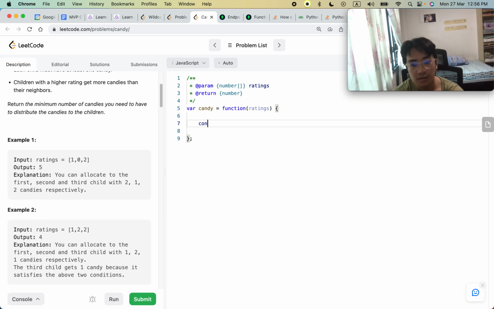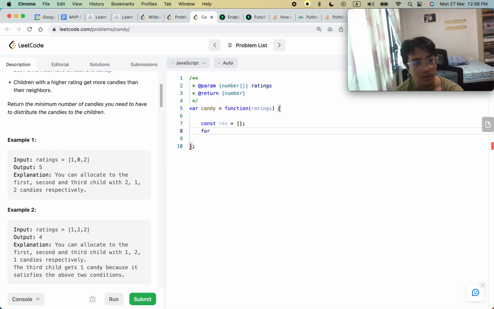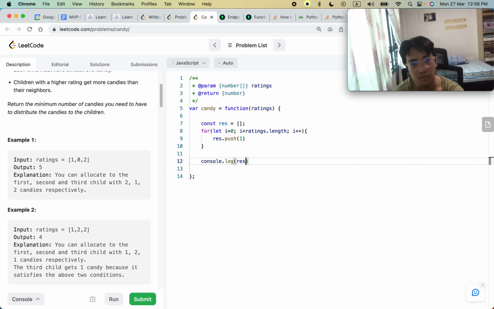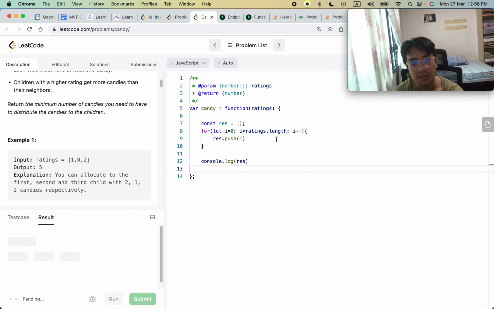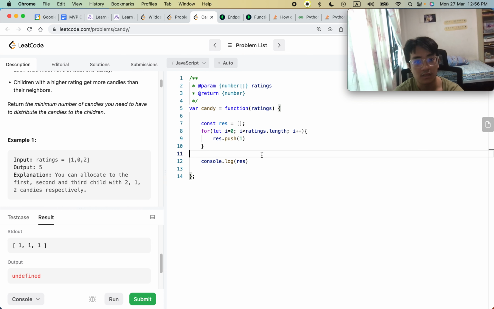So we're going to create a results array, and what we're going to do is just push 1, and we're going to console.log result first. Now this is not going to be correct, but it just helps us check that we have the array. Okay, next thing we're going to do is loop from left to right.